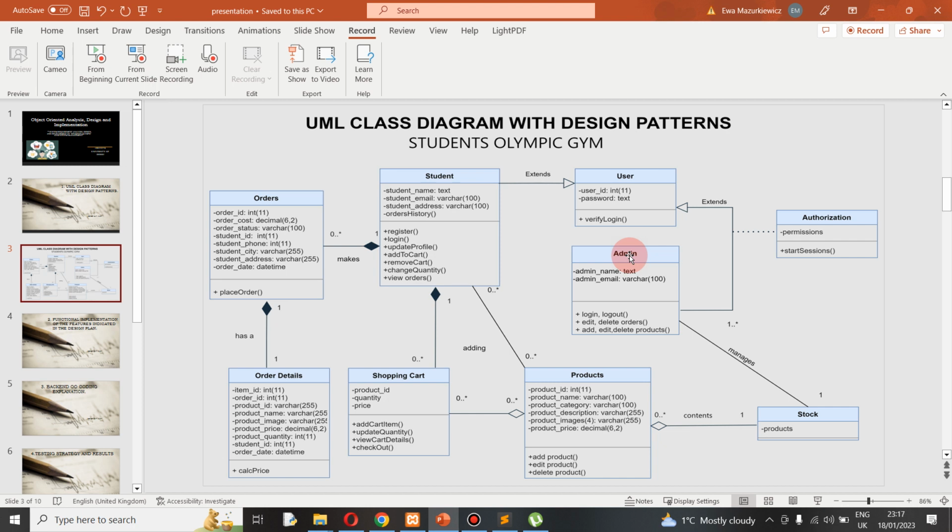And what about black diamonds? These are composition relationships, which means that part cannot exist without the whole. Orders and shopping cart cannot exist outside of the student.